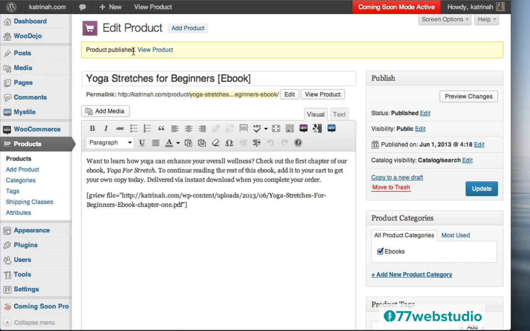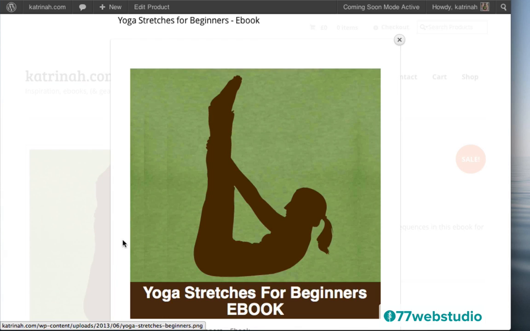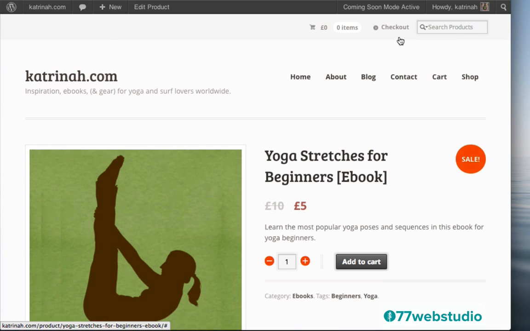Okay, so once the product has been published, we can view the product by clicking on View Product. And here is the product page. So we have our thumbnail image, which when I click on it, opens up into a really nice lightbox display, a much larger image. Then we have the product title. We see that this is on sale because we created a sale for this product. So it's originally 10, now on sale for 5, and we will change pounds to dollars in just a moment. You have your short product description, and then you have your call to action, add to cart button.